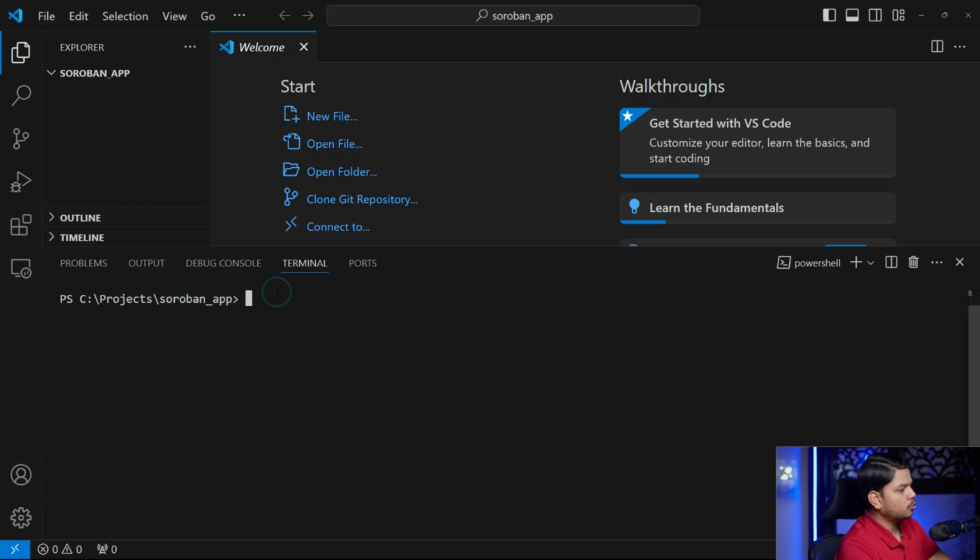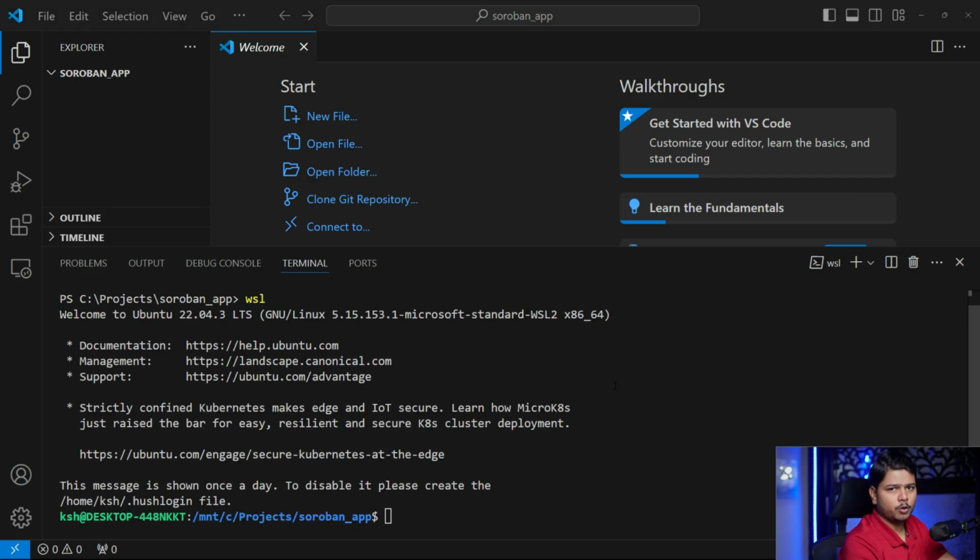I'm going to use Visual Studio Code to create our application, and you can see that I have created a folder named Soroban app, and I'm going to paste the command here. Since I'm using Windows Subsystem for Linux, in order to run the Linux command, I will simply type WSL here. If you're also using Windows Subsystem for Linux, then please paste this command. Or you can also use VirtualBox, or you can directly operate on the Ubuntu operating system, whatever your requirement of the operating system is.